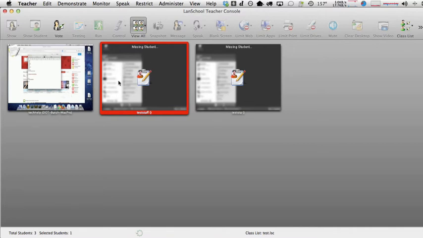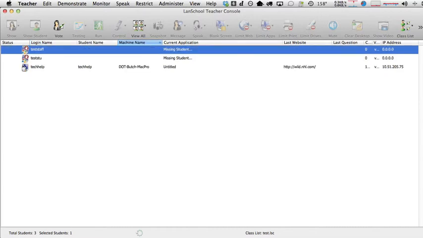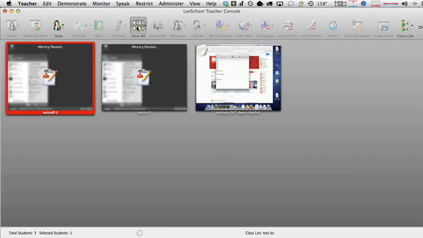The order that these are sorted in is determined by the sort order of the list view. As you can see, I have login name. If I chose machine name and clicked view all, you can see the order changes.